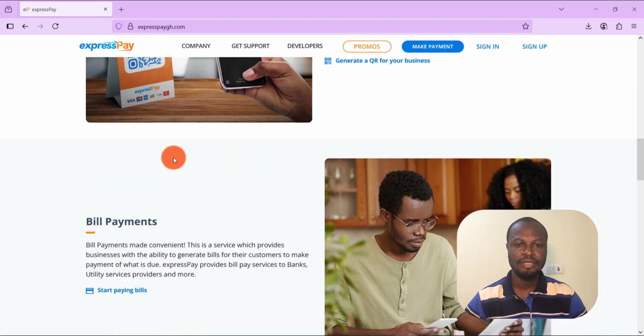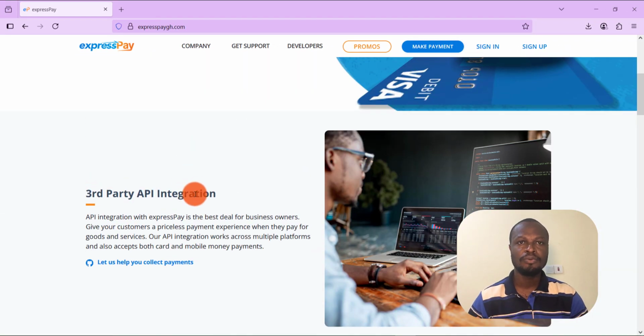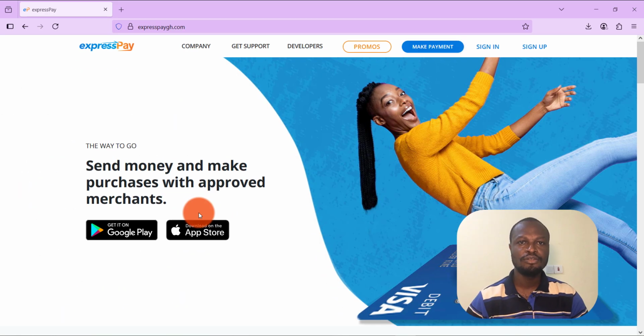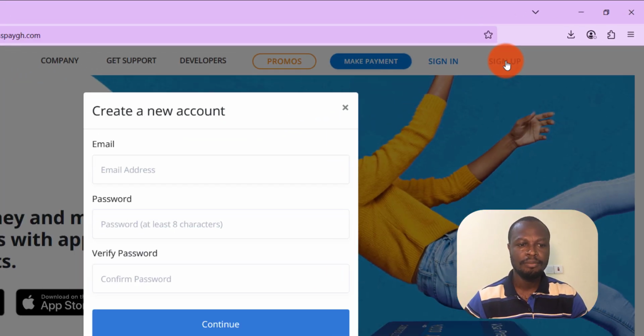Now, when you head over to ExpressPay on this website, you see they have a nice website over here and they have multiple payment options that you can utilize to help grow your business. But in this video, let's look at how we can integrate mobile money payment with our website. So the first thing you need to do is to create an ExpressPay account. To do that, go to sign up.